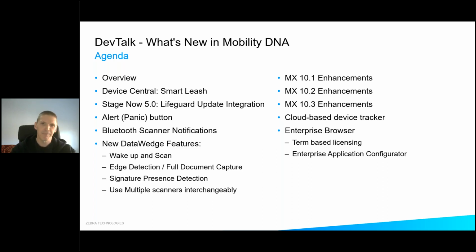The agenda's here. I won't go through it point by point, but we'll be covering new APIs, new applications, features of those apps, as well as some of the stuff on the actual device for administrators as well. So it's a dev talk, but we're going to try and cover as much ground as we can.